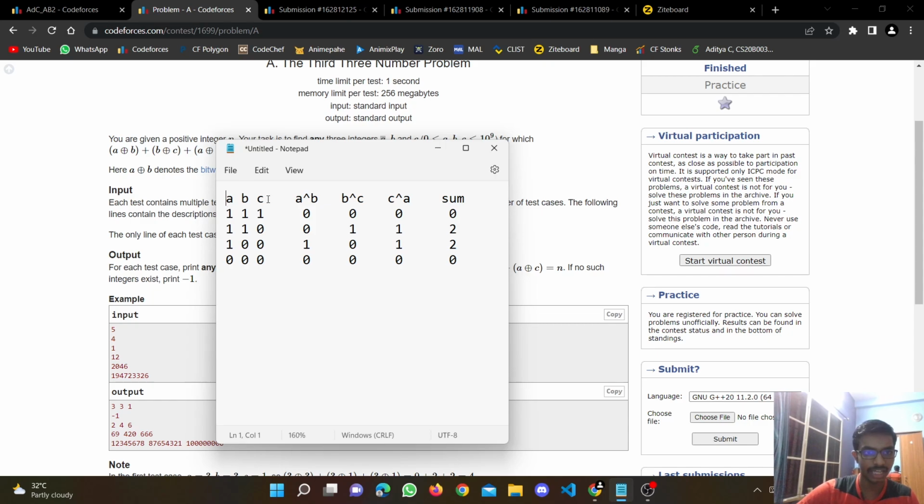If we have a, b, and c, and all three are 1, then a XOR b, b XOR c, c XOR a will all be 0. The sum of these three would also be 0. If two of them are 1, a XOR b would be 0, while b XOR c and a XOR c would be 1, so the sum would turn out to be 2. If one of them is 1, the sum also comes out to be 2, and if all of them are 0, the sum comes out to be 0.